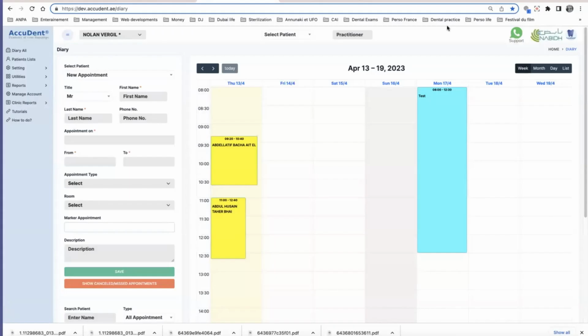I am going to show you how we can manage appointments based on the practitioners and based on the rooms where you have the dental chairs. This will be very helpful for the secretaries who need to manage the dental chair and manage the activity of each practitioner. I am in Nolan Virgil, Dr.